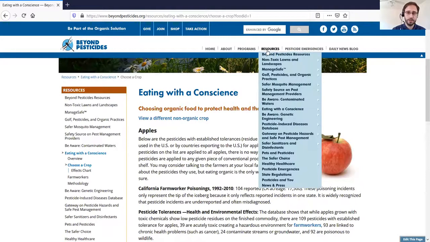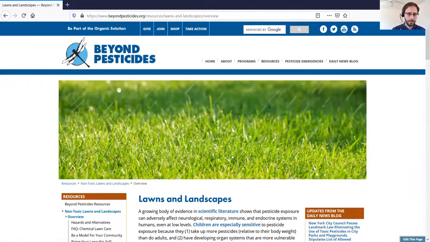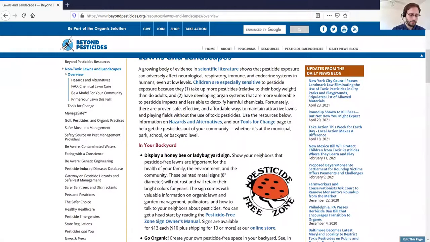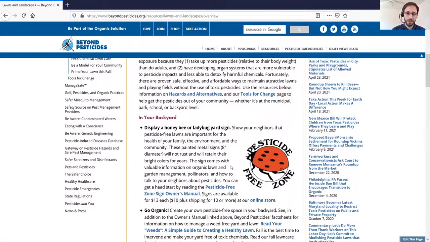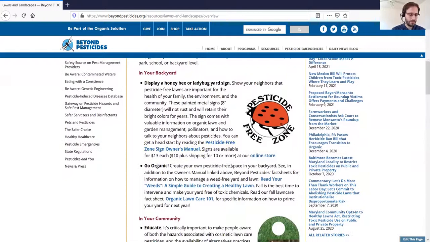Our non-toxic lawn and landscapes page has you covered. Scroll under Resources and click through. On our overview page, you'll find some examples of what you can do in your backyard, like display a ladybug or honeybee pesticide-free zone sign, which we have available on our online store. You can also learn how to be a model for your neighbors by going organic on your own property.